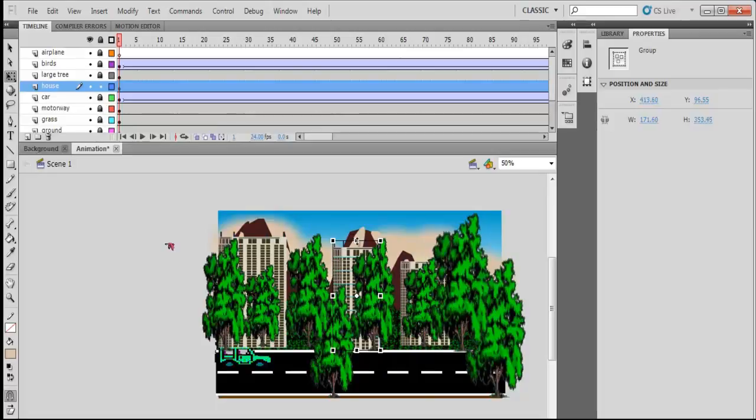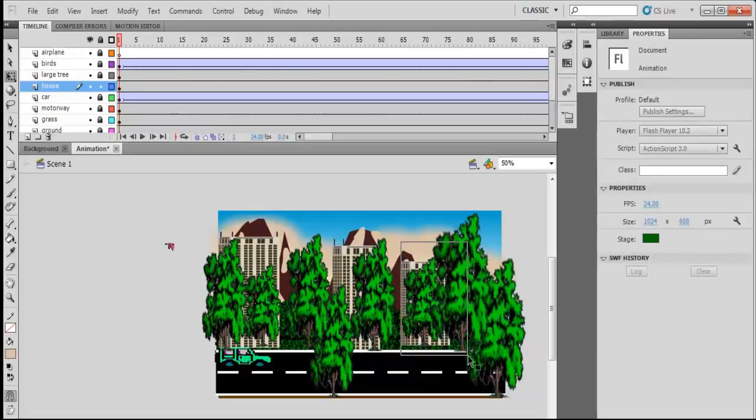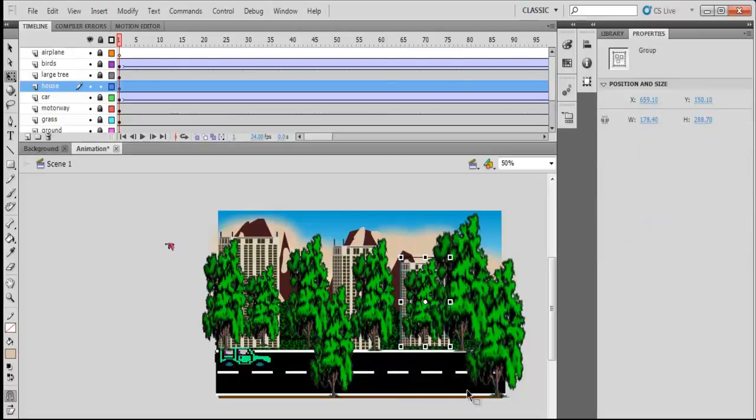Get this one as well. Yeah, and just maybe reduce the width of this. This seems to be a little bit too high. There, that's fine. Okay, that's looking really good. Move this one right there and maybe copy one of these buildings and just stick it right there.